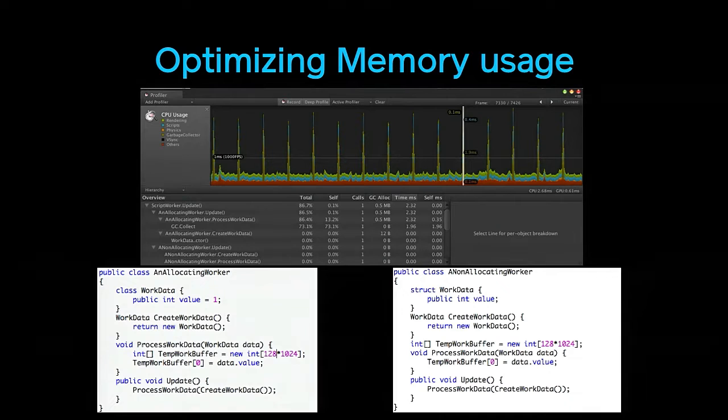It has a process work data function which uses some temporary buffer where you need to, I don't know, process some binary data, filter some audio, something like that. And just doing here a small modification. On the other side, we have a struct for the work data. We keep the work buffer on the class, so it's allocated once and then reused every frame.